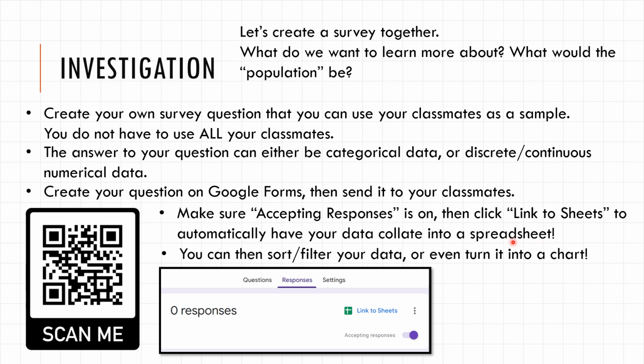Once it's in a spreadsheet, you can sort or filter your data, or you can even turn it into a chart.